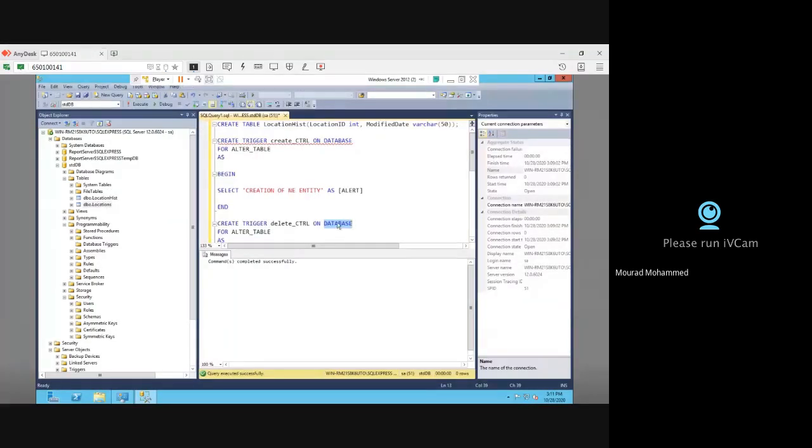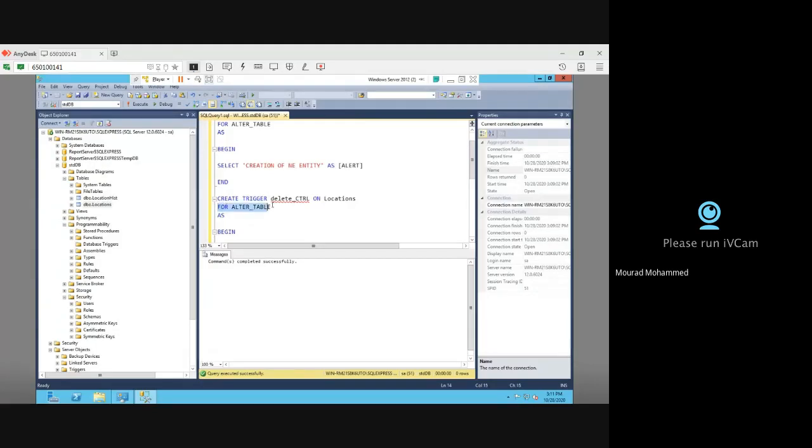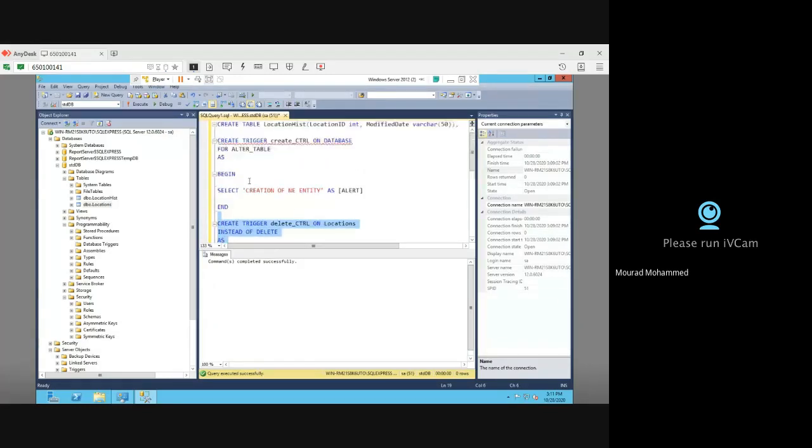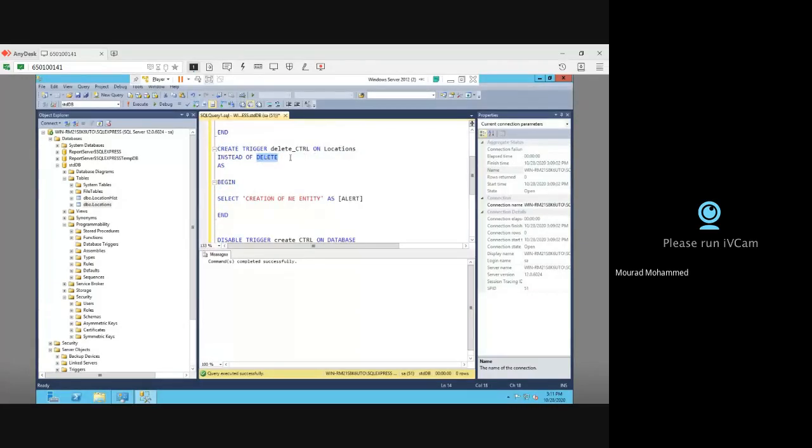So any delete on locations will be controlled. Instead of delete, I'm creating a second trigger to control the delete. Delete of what? Of any value inside of the locations. What is the locations? Is this entity? So let's see. If anybody tries to do this delete from the table locations, we'll display a message as easy as this. I'm gonna say delete from locations is prohibited. Enough. As alert, leave the same type.